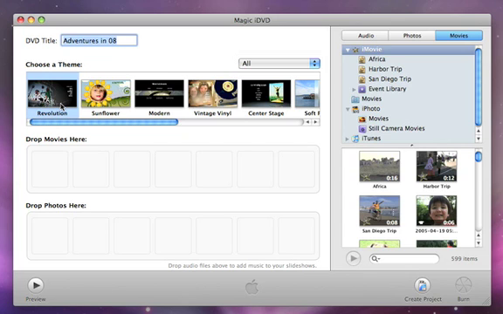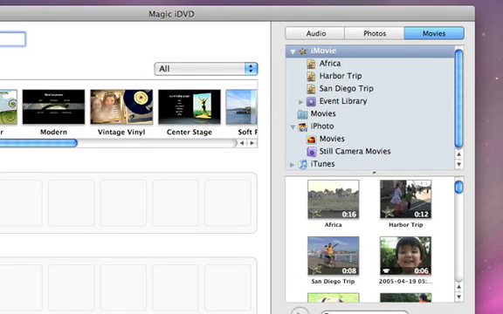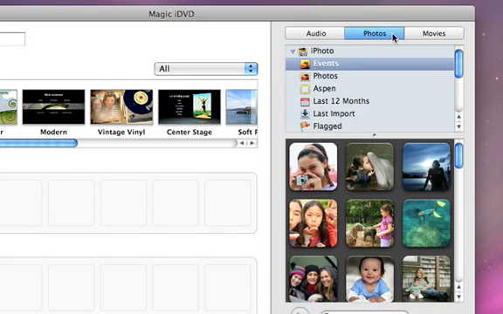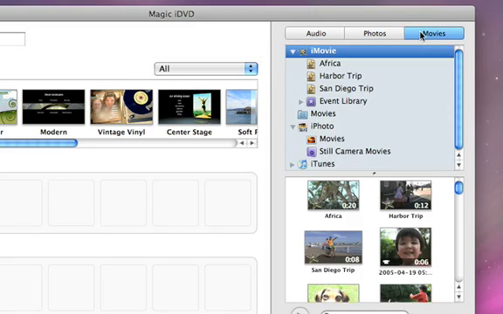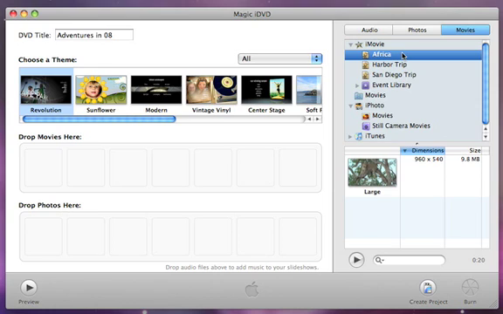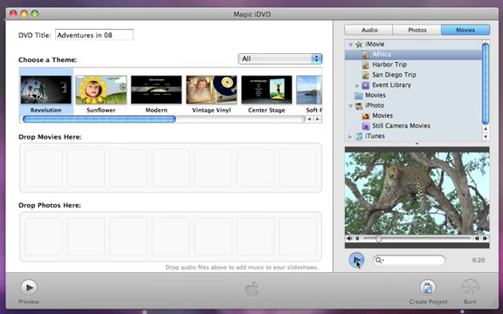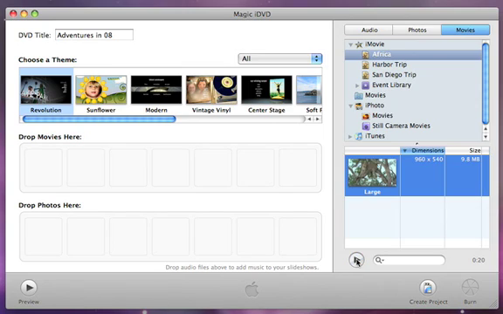The next step is to add movies and photos to your DVD. On the right of the Magic iDVD window is the media browser, where you can find your music, your photos, and your movies. To preview a movie, just select it and then click the play button. Click play again to stop the preview.